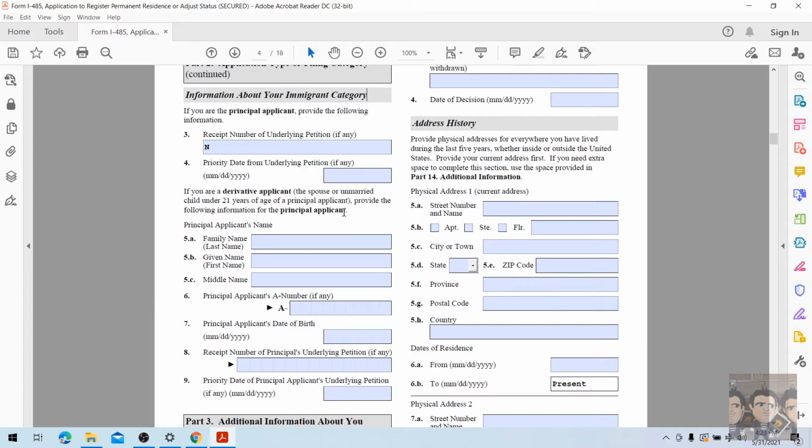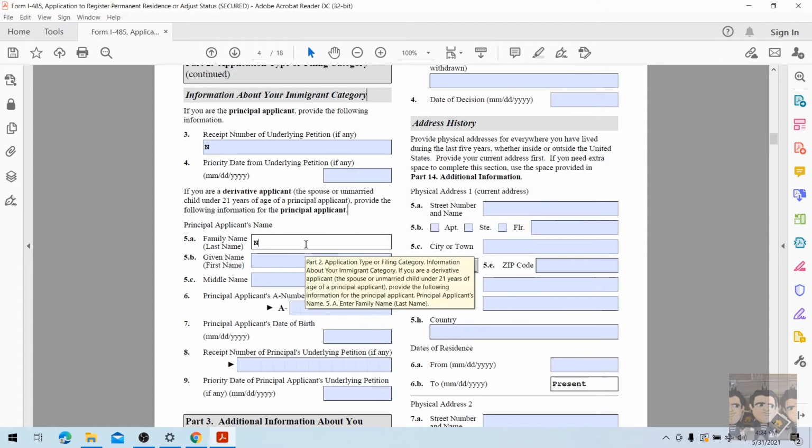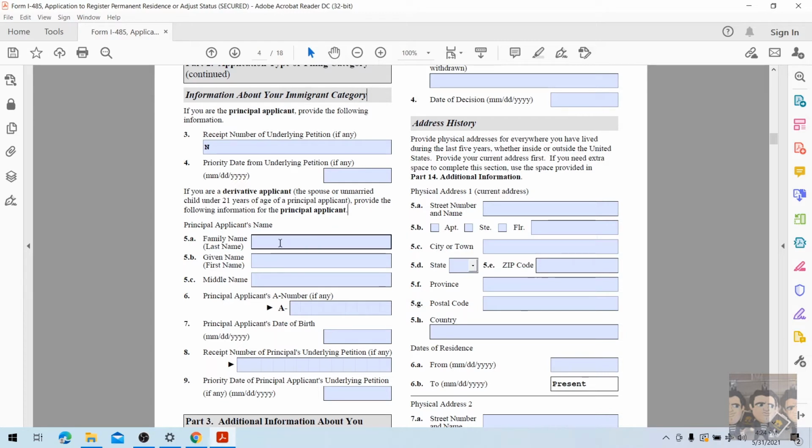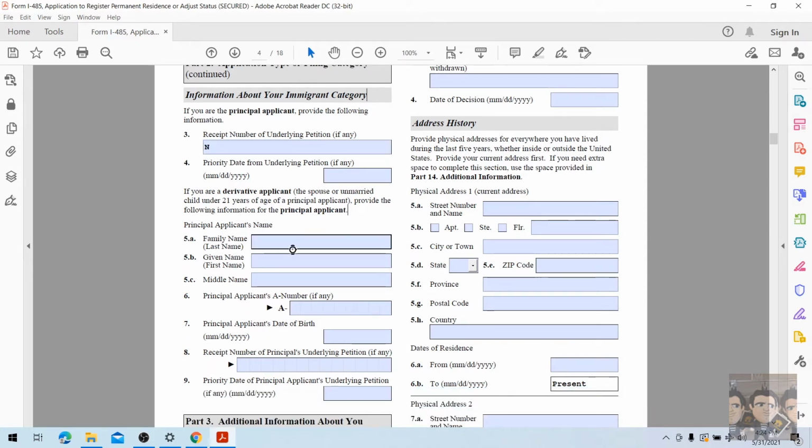Okay, but if you are the only applicant, or if you are the principal applicant, you don't need to fill these things. Okay, just type NA. Again, it doesn't allow me to type NAs, so I will come back to this section again. So this part should be NA, and this part, and this part, and all of these parts. Right? So in Part 2, everything should be NA if you are the principal applicant, or if you are the only applicant in your case.